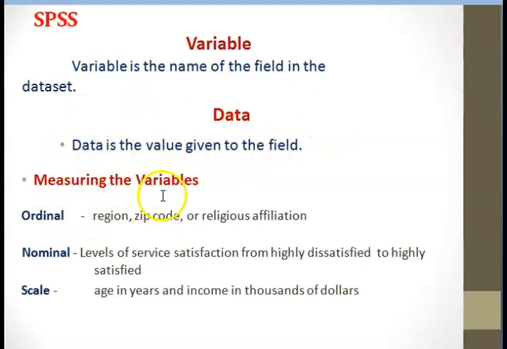By measurement, variables can be nominal, ordinal or scale. Nominal examples are region, zip code or religious affiliation. Ordinal is the level of satisfaction from highly satisfied to satisfied, neither satisfied nor dissatisfied, dissatisfied and highly dissatisfied. This is how we can range it, like a 5-point scale. Then these are the scales: age in years and income in thousands of dollars.